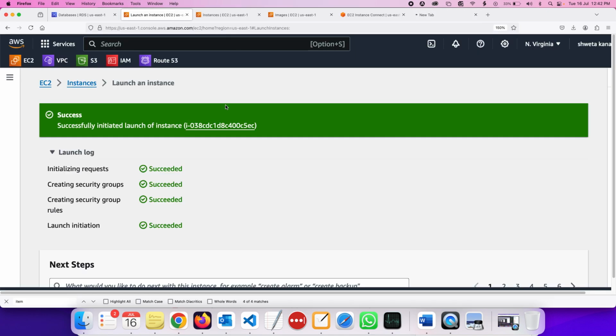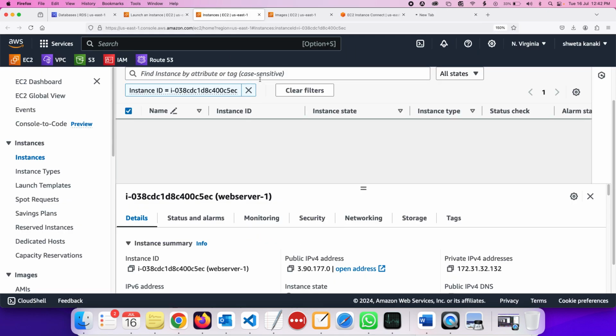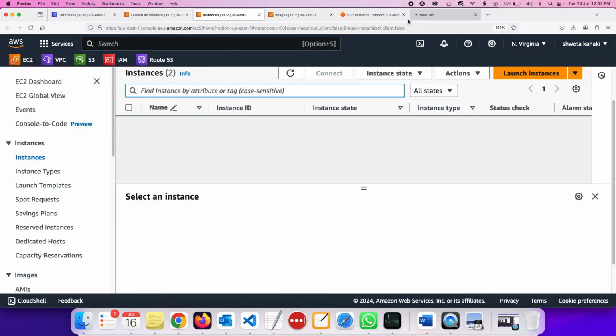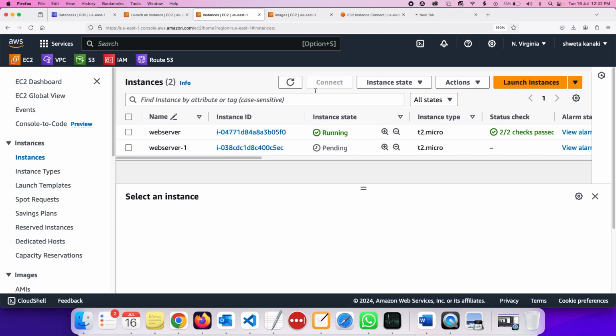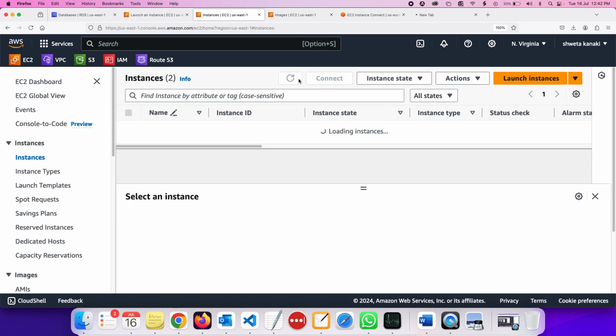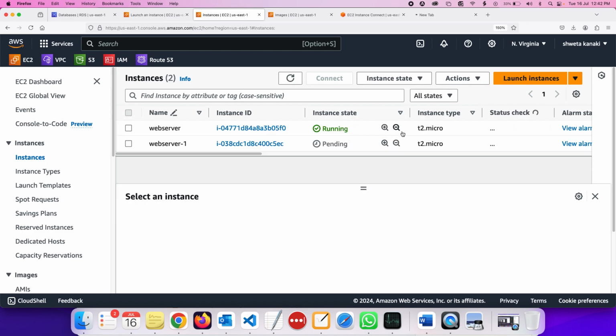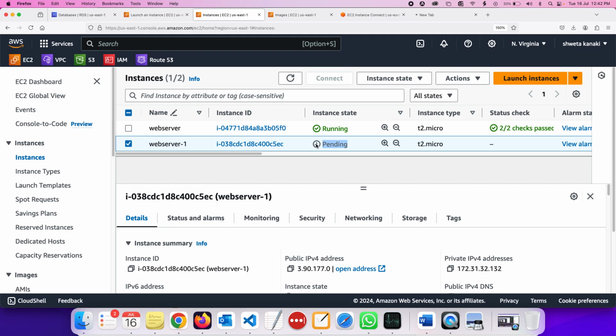Yes, because this instance is still pending. Okay, it just started, it's still in pending state. Once it is running, because it is creating from that image, it takes a little bit more time. So every time whenever that particular image is creating, it will take a little bit more time to create it. So it's still pending, so let's wait for some time.